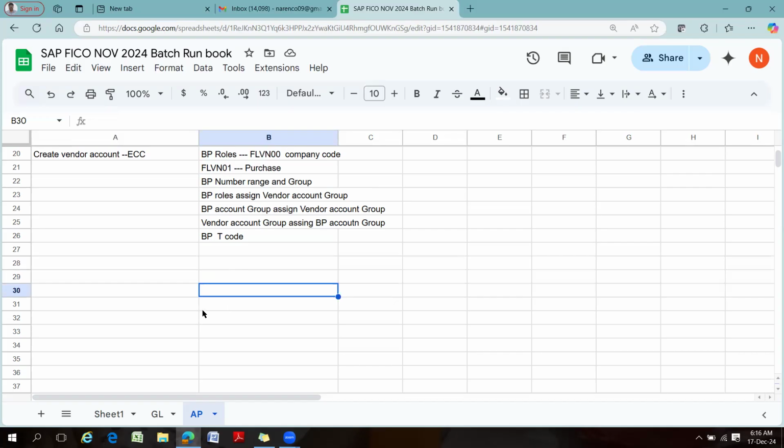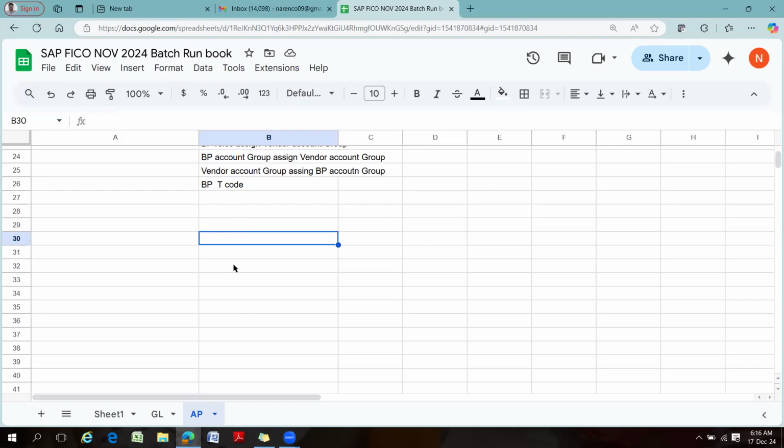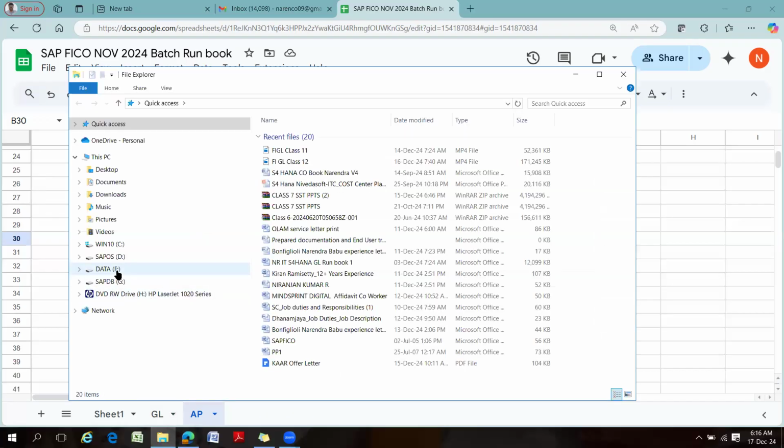Then you will do the payment. While doing the payment, you need to create a house bank. And when you do the house bank, it will be either for check payment or bank transfer. For that, you need to configure FBZP. Once FBZP configuration is done, you need to check payment or wire transfer, then you can do this. When you do the house bank, there is an old approach and a new approach. We will discuss what the old approach and the new approach are. And I will share that document after this class.